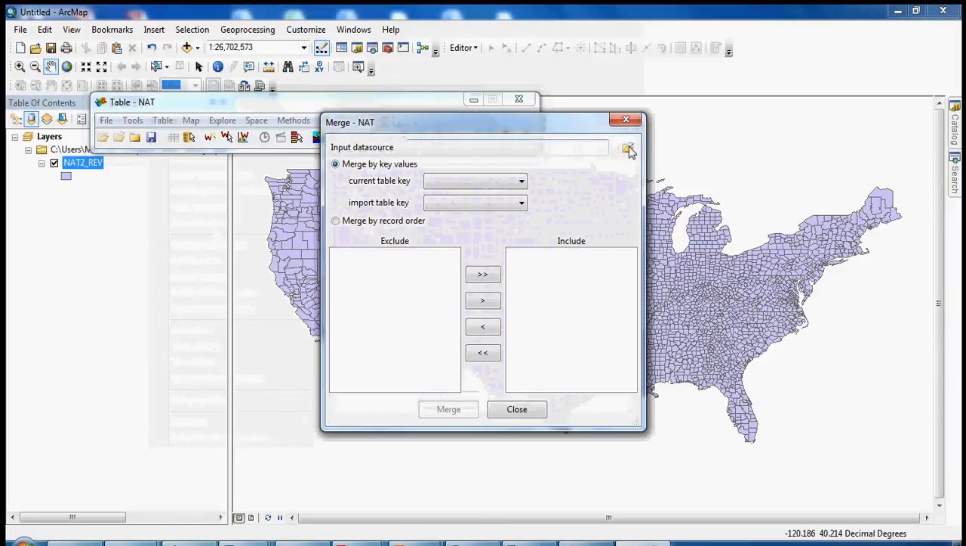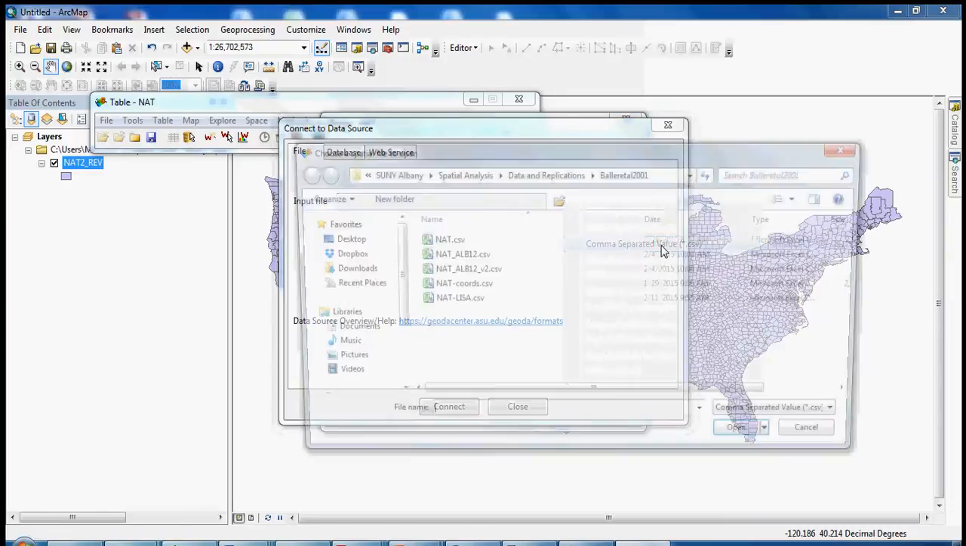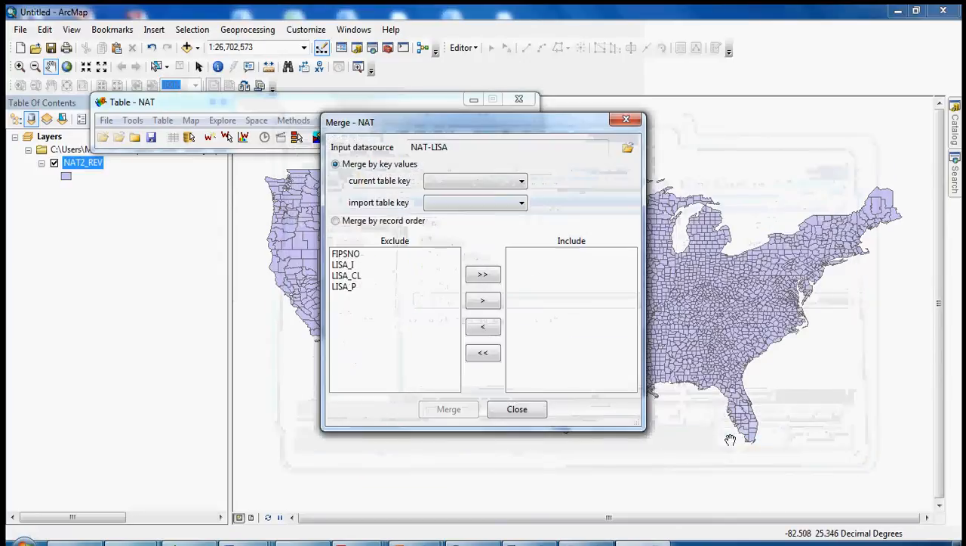You want to identify your input source, so go back and find either the CSV file or a legacy version of Excel. Geoda won't yet allow you to work with the newest version of Excel, but you could use either the legacy version of Excel or a CSV version of the file. Let's stick with CSV for now. And there's our file, right? NatLISA. So let's open that.